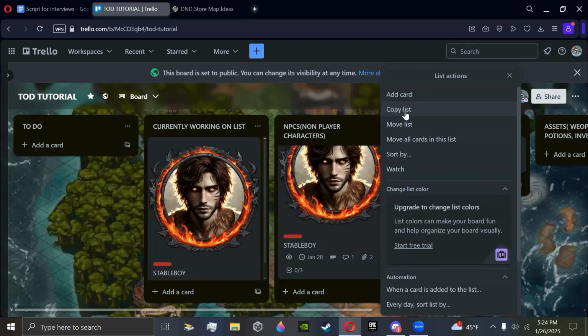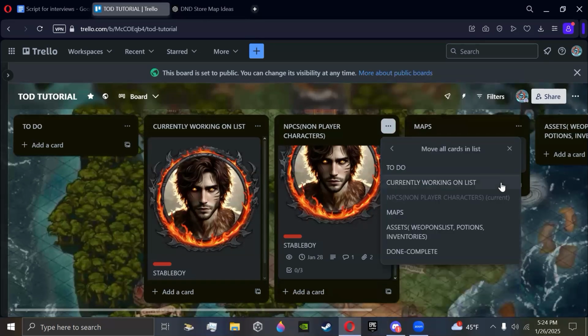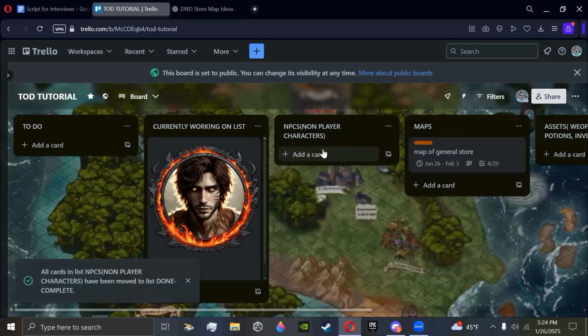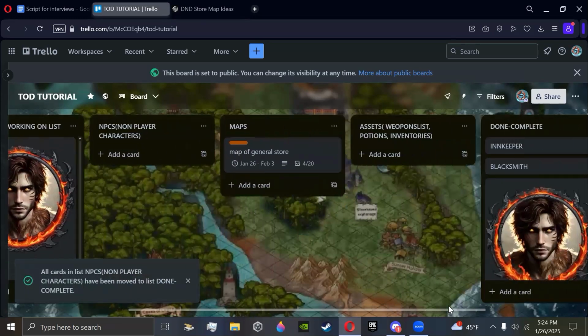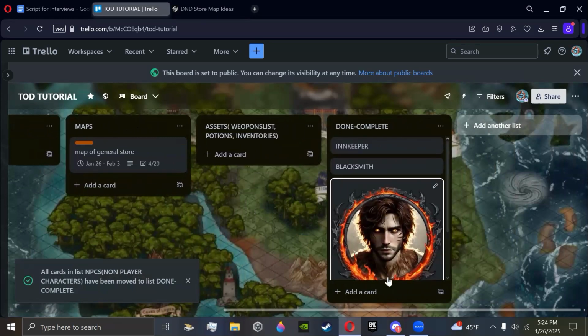Let's say I want to move all the cards in this list without deleting the list or moving the list around. I can hit move all cards in this list and I can move them to done or complete. As you can see, they disappeared. If I scroll on over here, they're in the done and complete section.